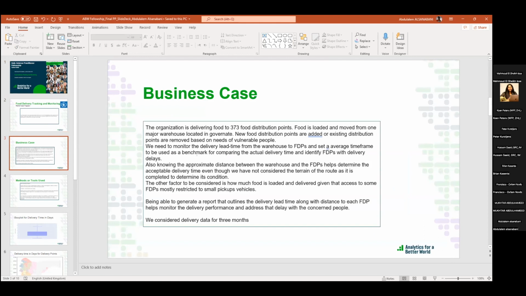Yes, we have around 373 food delivery points. The origin of the food is one warehouse, from which all the food will be loaded and dispatched to these 373 locations. So the system will help us measure the distance, and also the delivery time. So if there's an issue with the delivery time, we can address it with the transporter.